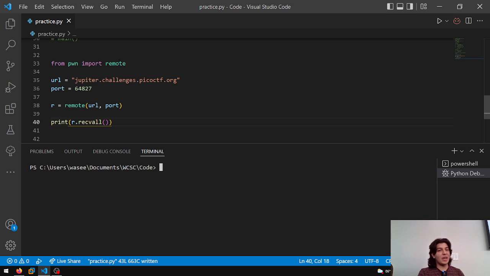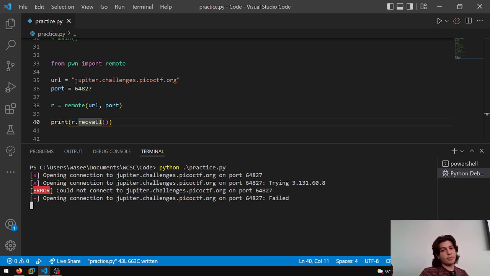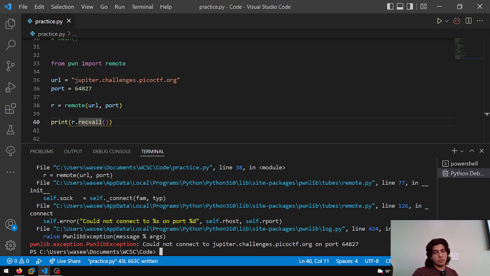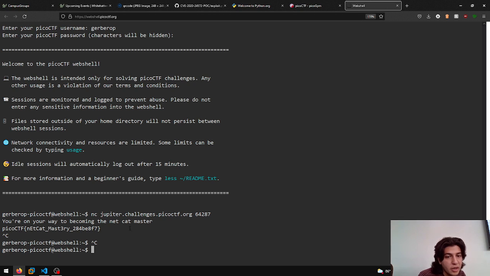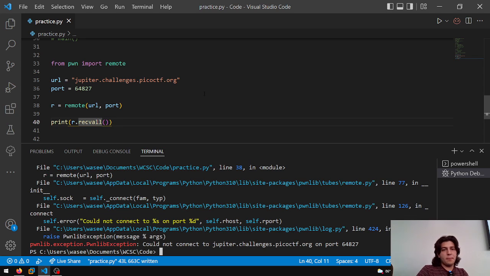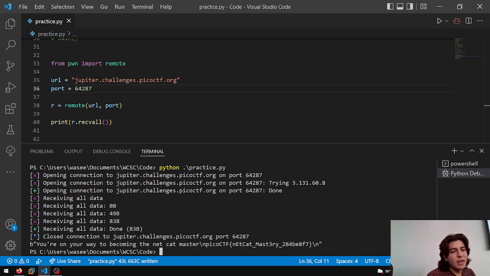So to go over our code, we're importing the remote function from Pwn. We're letting it connect to the URL and port, and then we're printing out the output. Okay. And as long as we did everything correctly, this should just print out the output. Could not connect to 64827. I probably put my port wrong then. 64287. Oops. 64287. Okay. So if you look at all that, you see we do get the stuff.